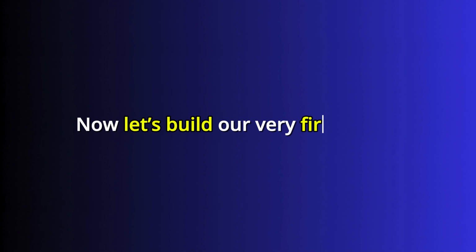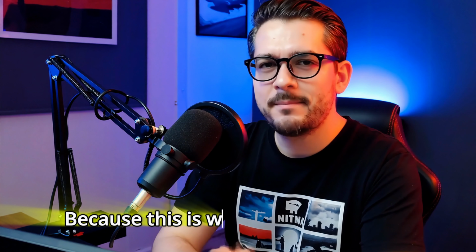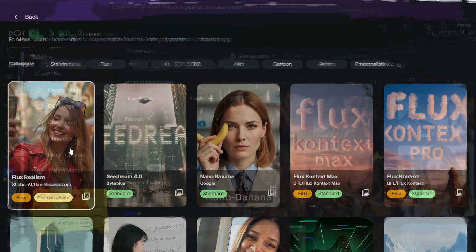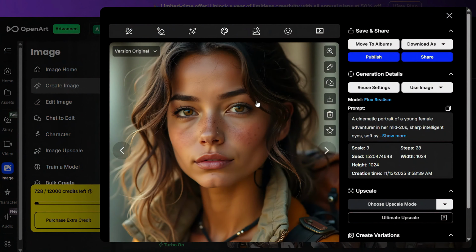Now let's build our very first image, because this is where the magic starts to feel real. When you open the image creation panel, you'll see the model picker on the left, and one of the strongest options you can choose is Flux Realism. This model delivers crisp facial texture, cinematic skin tones, and lighting that feels like it was captured on a high-end DSLR.